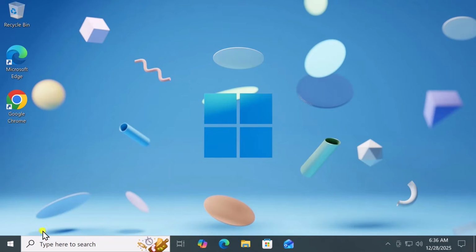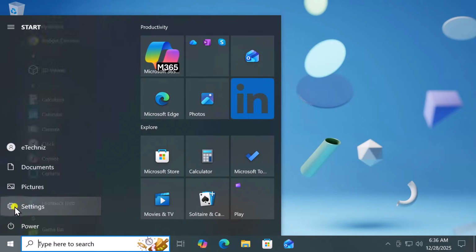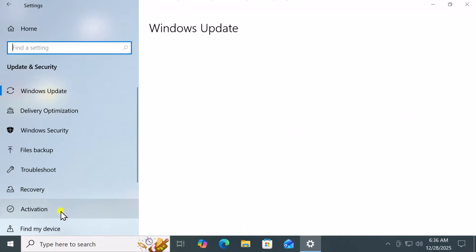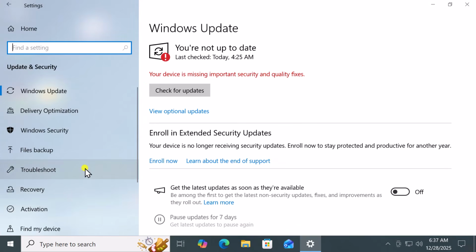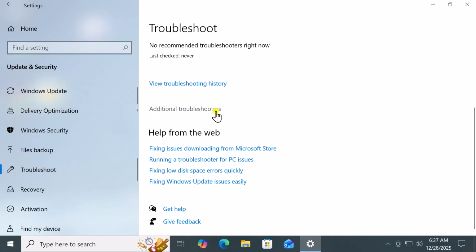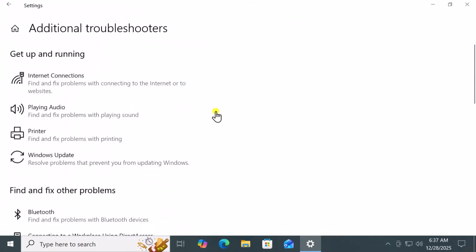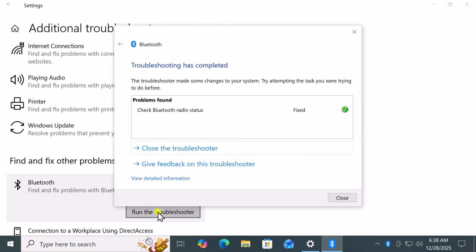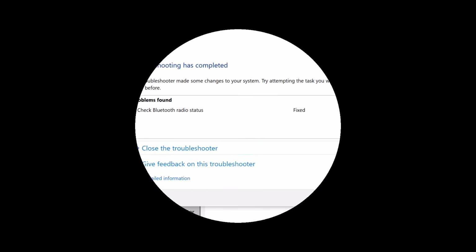Method 3. Run Bluetooth Troubleshooter. Click on Start icon, open Settings, select Update and Security. On the left, click on Troubleshoot. Then click on Additional Troubleshooters. Select Bluetooth. Then run the troubleshooter and follow the on-screen instructions.